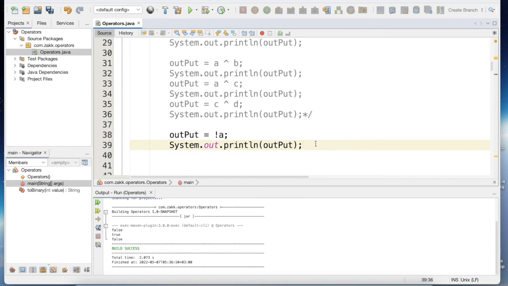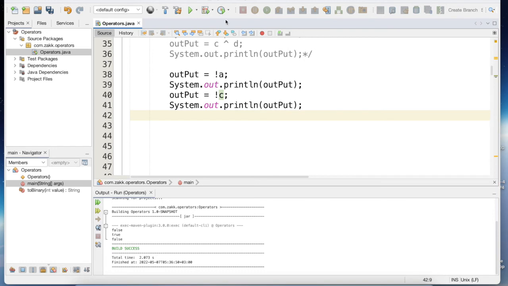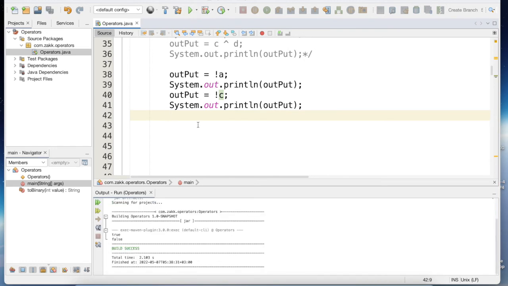And if we assign output with not C, we expect a false output since C is true. Okay, let's run this one and see. So not A is true, not C is false.